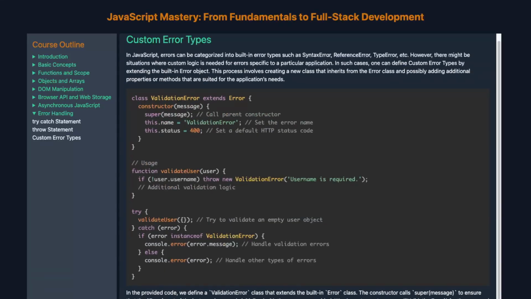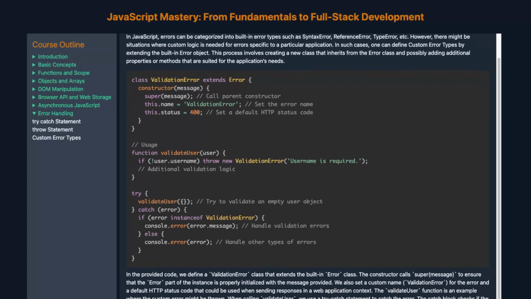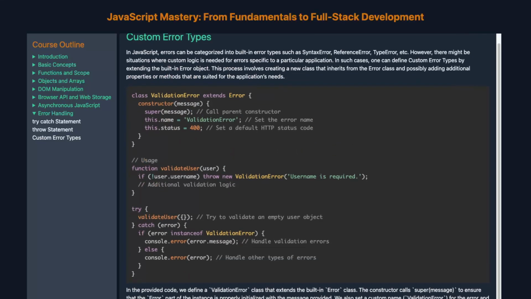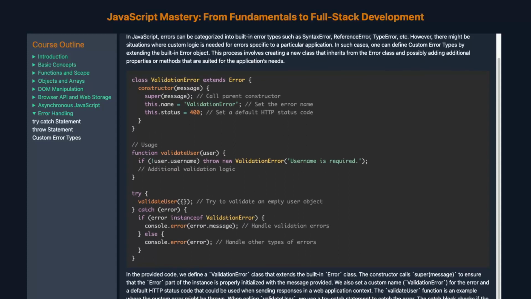Custom error types. In JavaScript, errors can be categorized into built-in error types such as SyntaxError, ReferenceError, TypeError, etc. However, there might be situations where custom logic is needed for errors specific to a particular application. In such cases, one can define custom error types by extending the built-in Error object. This process involves creating a new class that inherits from the Error class and possibly adding additional properties or methods that are suited for the application's needs.